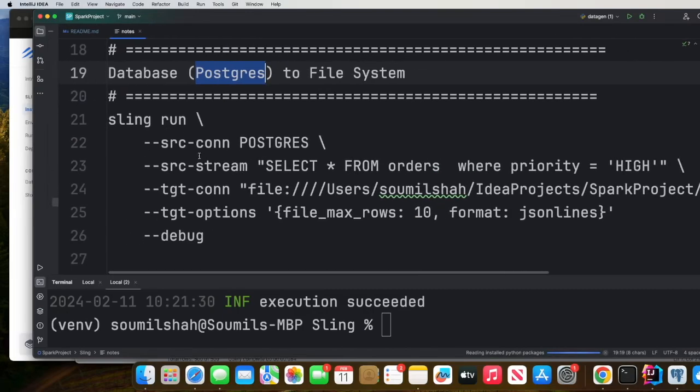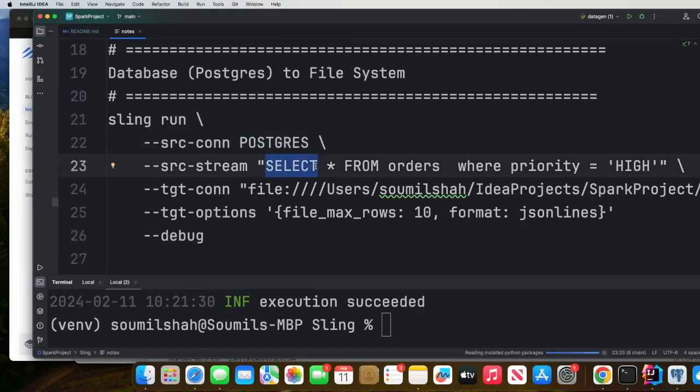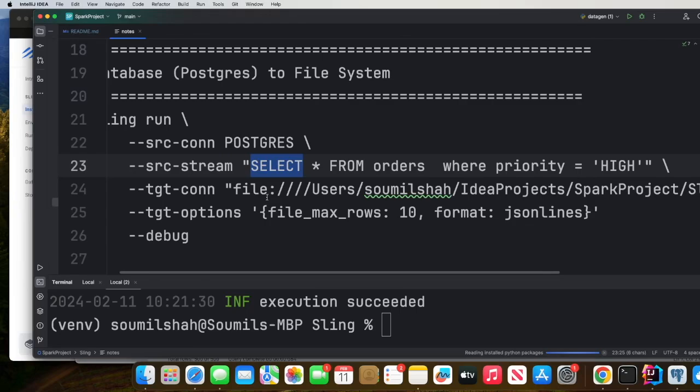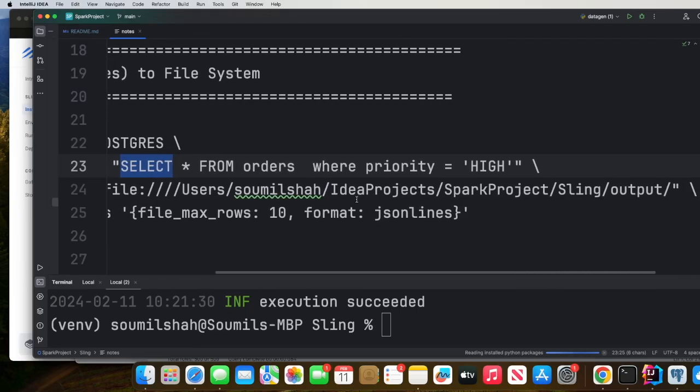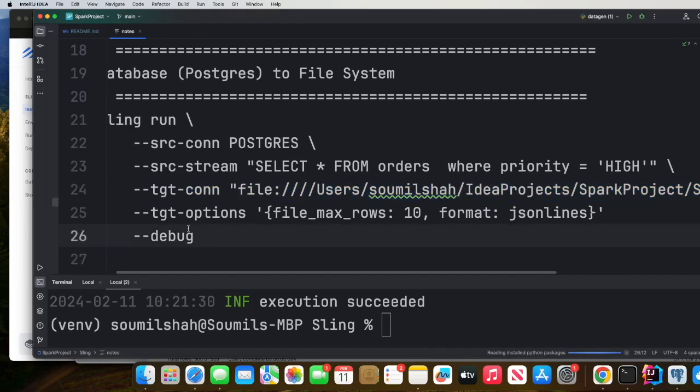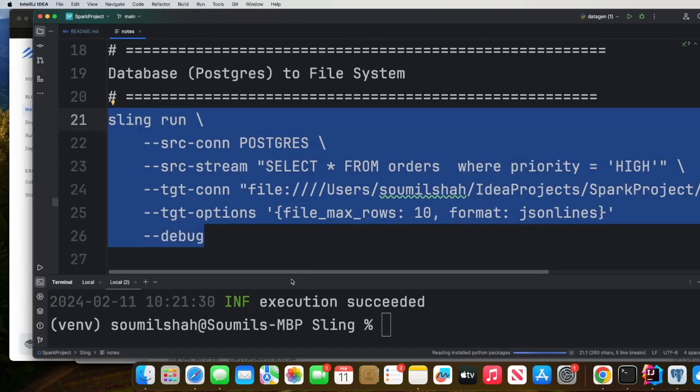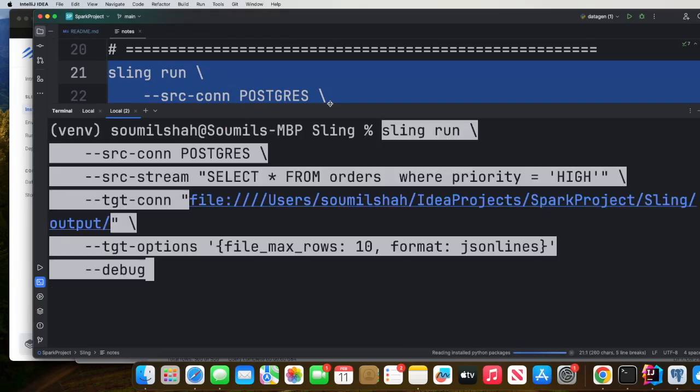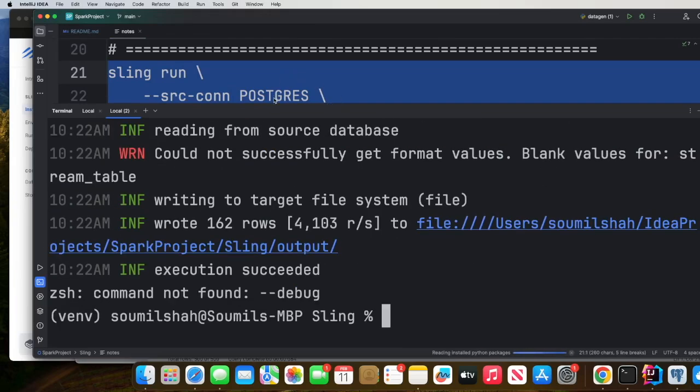Sling run, source connection as Postgres. You provide the SQL. This could be any complex SQL. Target: we are saying, hey, dump all my data in the directory called output, and it's going to be a JSON file. So look at that. Ready? Done. That's it. Okay, hold on.